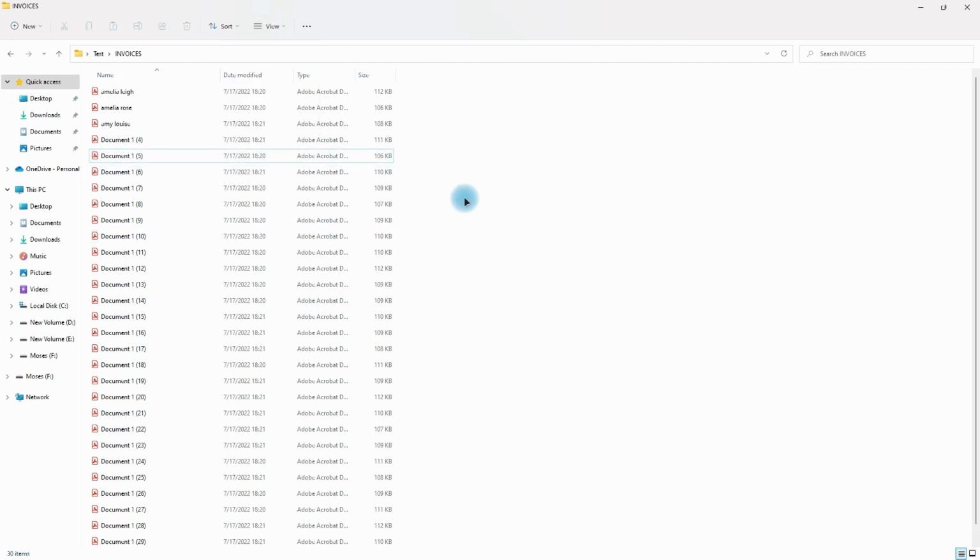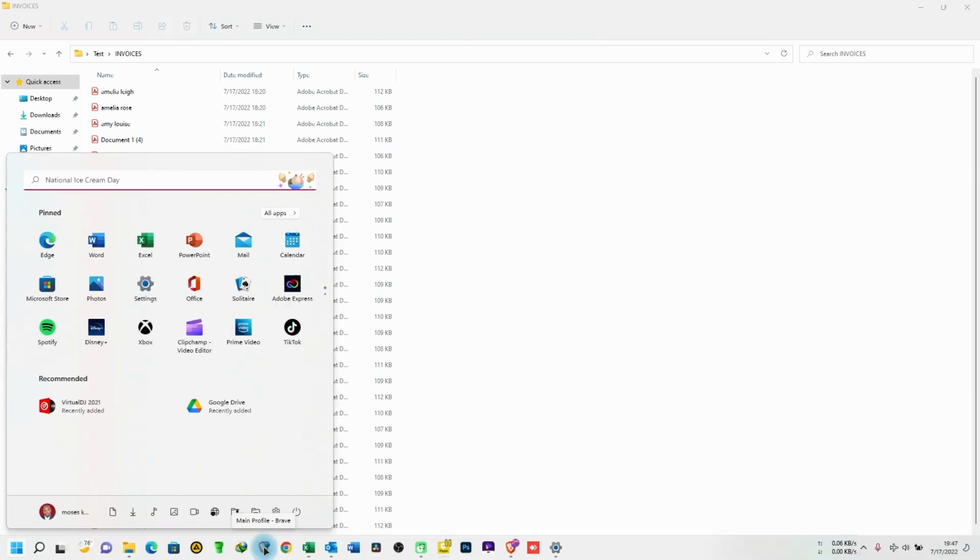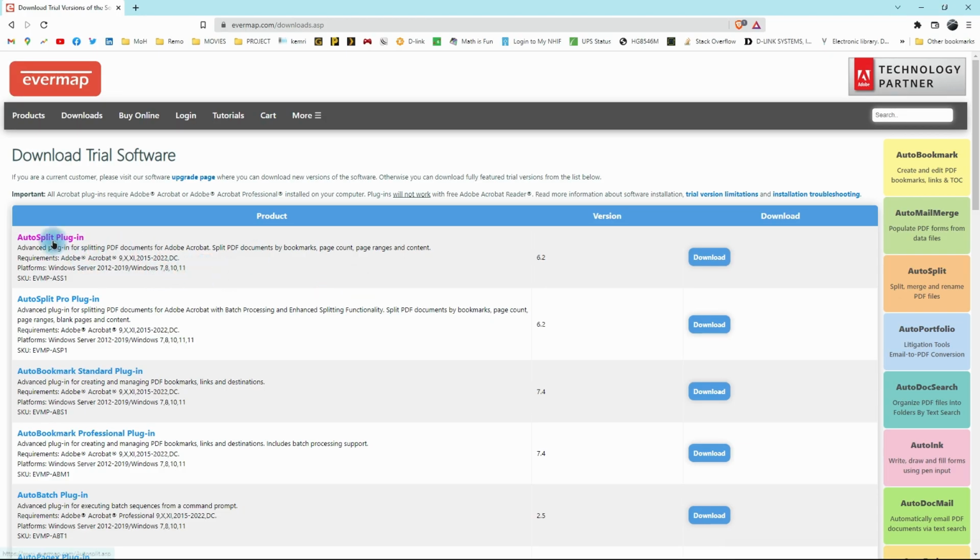The final method, which is the best method, is you go download a tool called Evermap. It's a plugin for Adobe Acrobat Pro. You download the AutoSplit plugin. You're going to get a trial period, and you can use that to evaluate whether it will be useful to you or not. So in my case, I'm going to download this and we are going to test. So they partnered with Adobe, so I think the only supported software will be Adobe Acrobat.